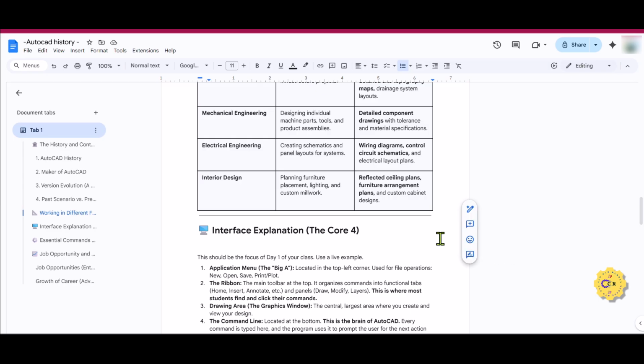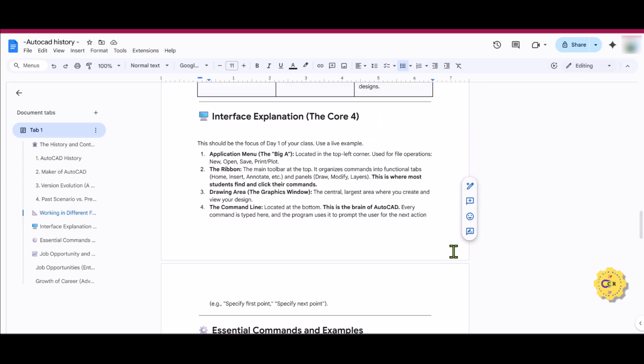Okay. Yes, sir. Okay. So come to the basic things, right? I think everybody must have seen the AutoCAD interface. Yes, sir. Okay. Yes, sir. Yes, sir.